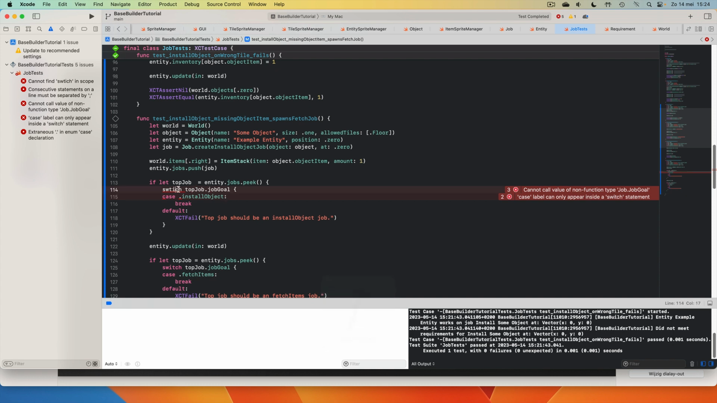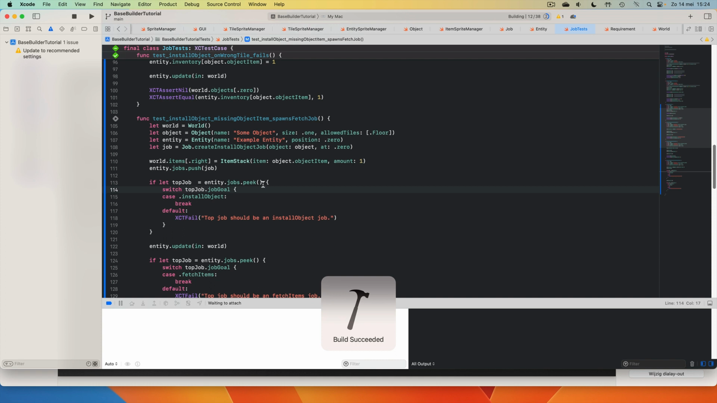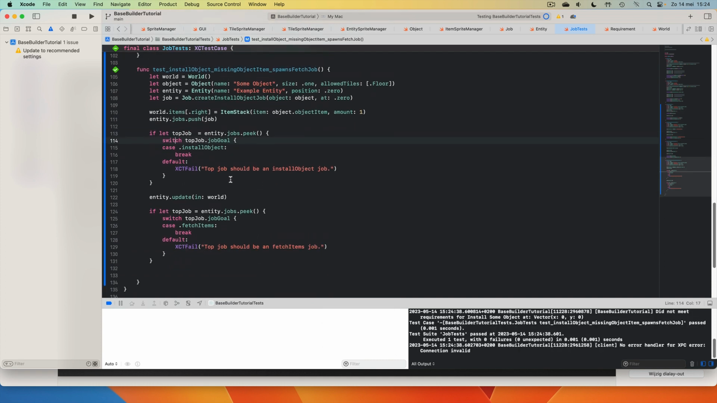Let's see, we have a typo, so this should be a switch statement. Let's see if this compiles. So let's run it. Right, this test passes, meaning that if you don't have the item in your inventory, the worker will try and find it somewhere else. So the stack system of our jobs is still working. So let's write the last test.